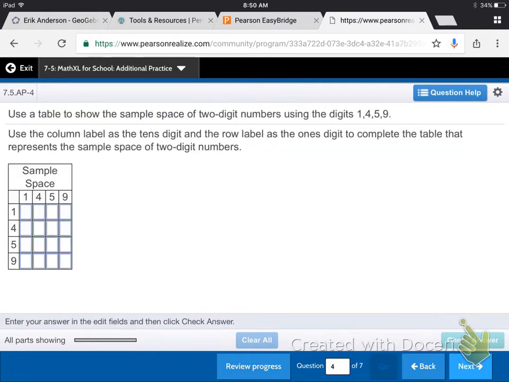Let's do another one. Okay, remember, just read carefully. That's the first step. It says use a table to show the sample space of 2-digit numbers using the digits 1, 4, 5, and 9. So let's see if we can do this. It says use the column label as the tens digit.